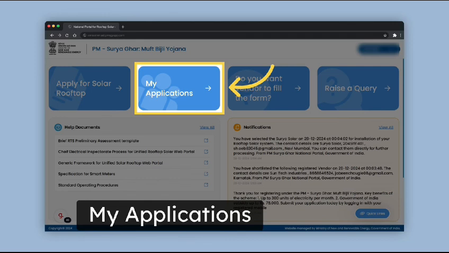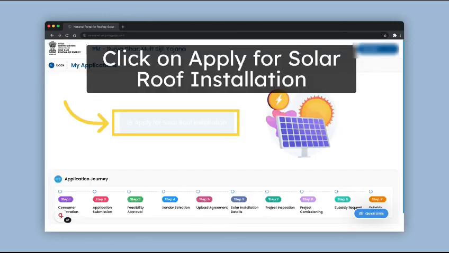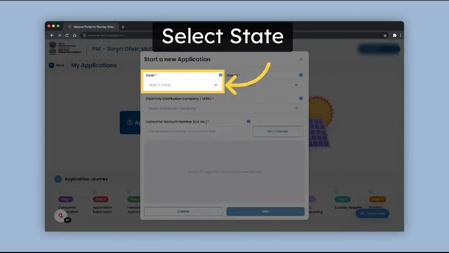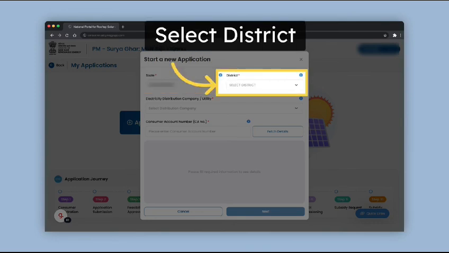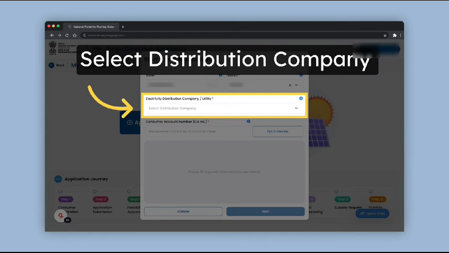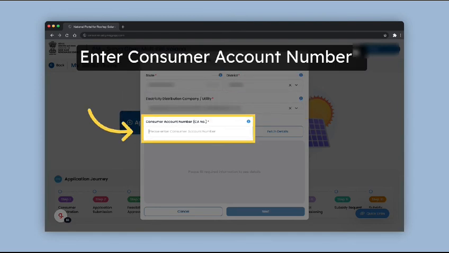Application section. Click on the Apply for Solar Roof Installation button. Select from the list of states where you want to install solar rooftop. Select district from the list. Select your electricity distribution company from the list. Enter your consumer account number.